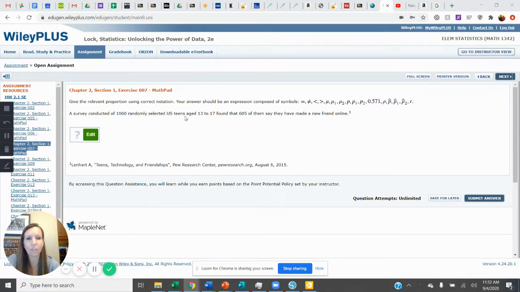Your answer should be an expression composed of symbols, and it gives all the examples of symbols that you might use. And it says, a survey conducted of 1,060 randomly selected U.S. teens aged 13 to 17 found that 605 of them say they have made a new friend online. So this question is asking for correct notation to go with a number.